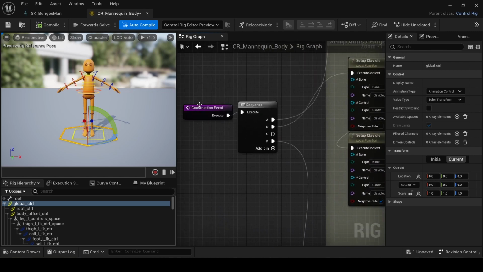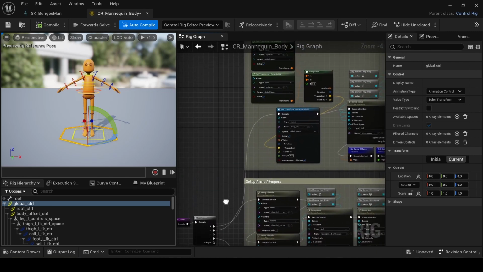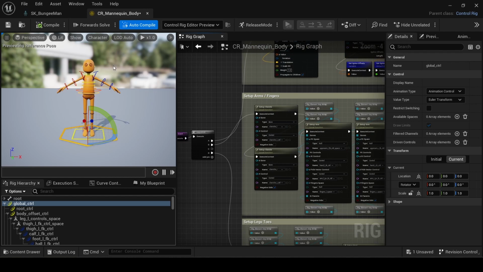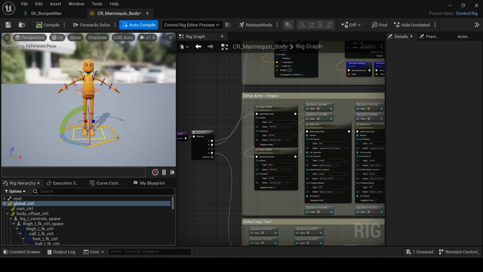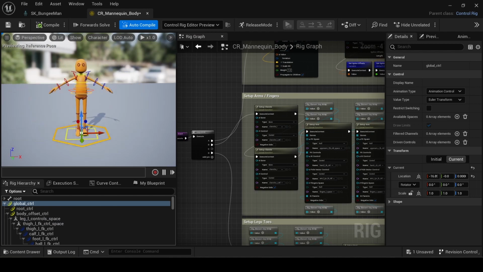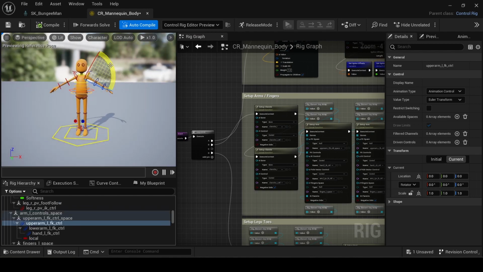with the whole construction event basically placing all the controllers where they should be according to the joints, your rig is ready to go, and it has exactly the same functionalities as the mannequin would have.